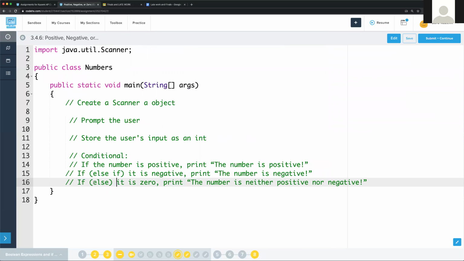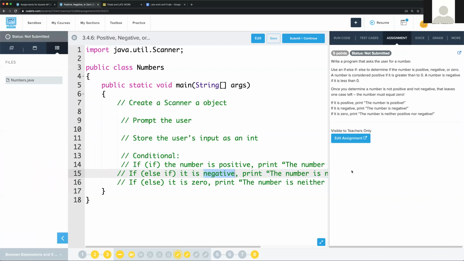So this is going to be my if, this is going to be an else if, and this will be my else. So I don't even have to check to see if it's zero. I just know if it's not positive and it's not negative, it has to be zero. All right, I think that's all. Yeah, nothing else we've got to do.